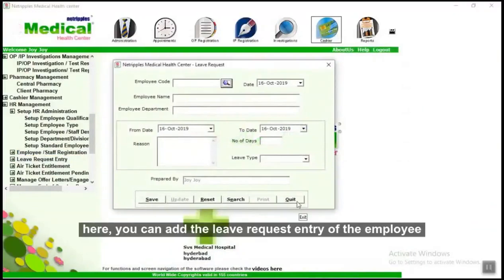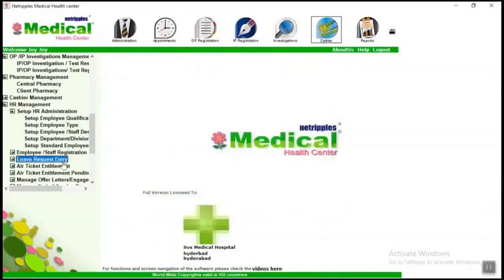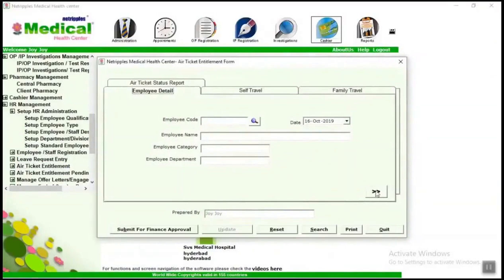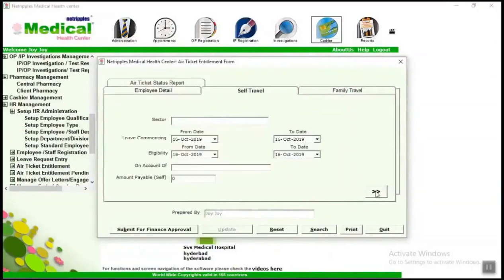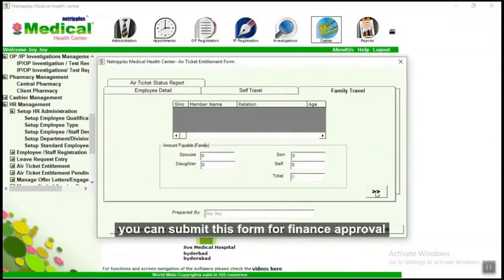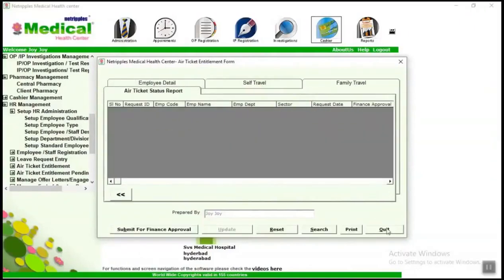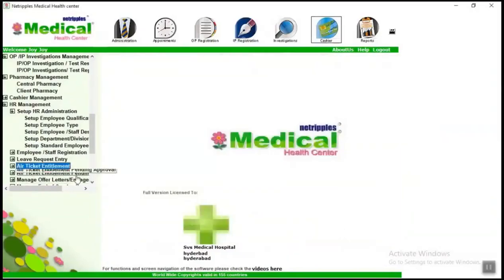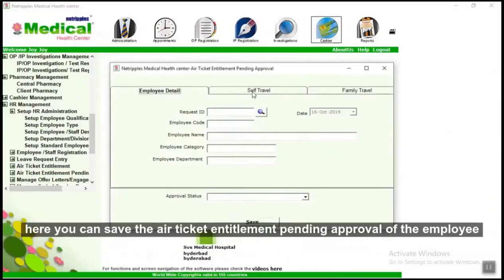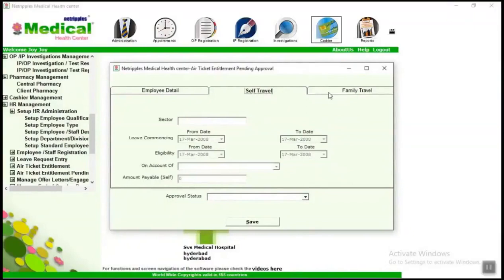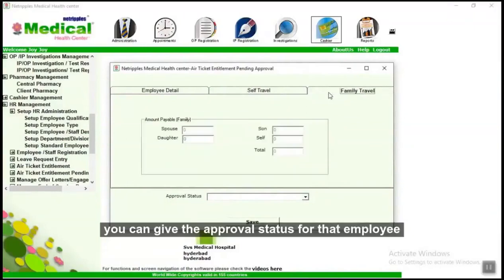Here you can add the leave request entry of the employee. Here you can add the air ticket entitlement detail. You can submit from this form for financial approval. Here you can save the air ticket entitlement pending approval of the employee. You can give the approval status for that employee.